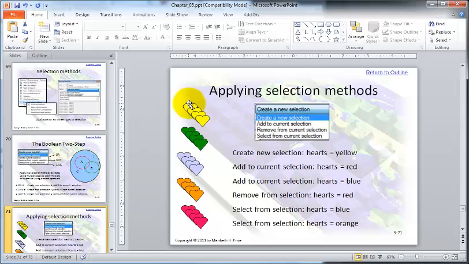Select from selection hearts equal blue. So from our selection of yellow and blue, we're selecting just blue. And then select from selection where the hearts equal orange. There are none. Unless we're starting over again, and then it's a little bit different. But if this was done in progression, that's what we'd end up with, a whole lot of nothing at the very end.